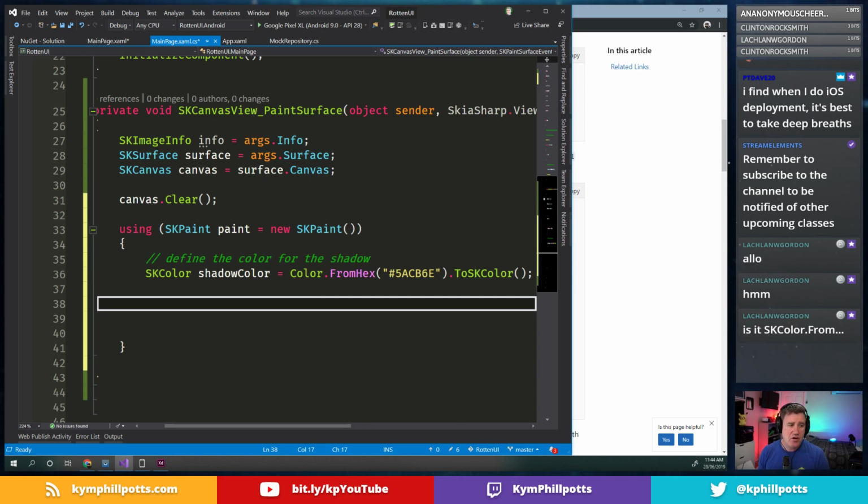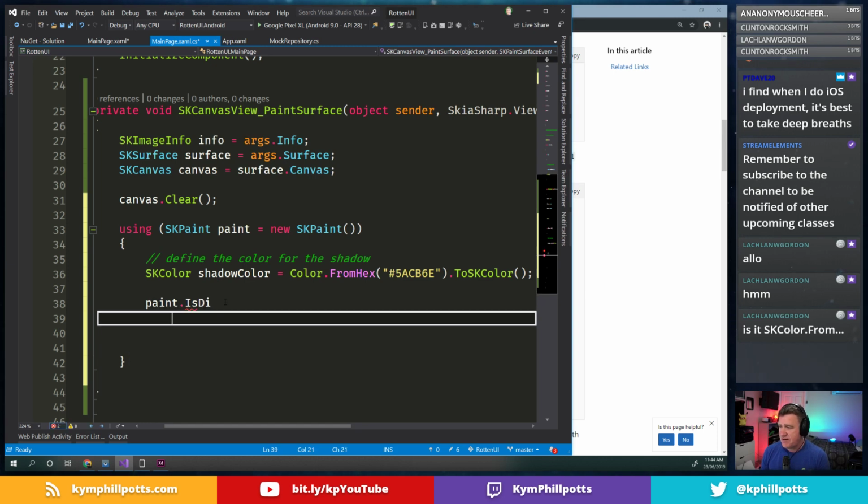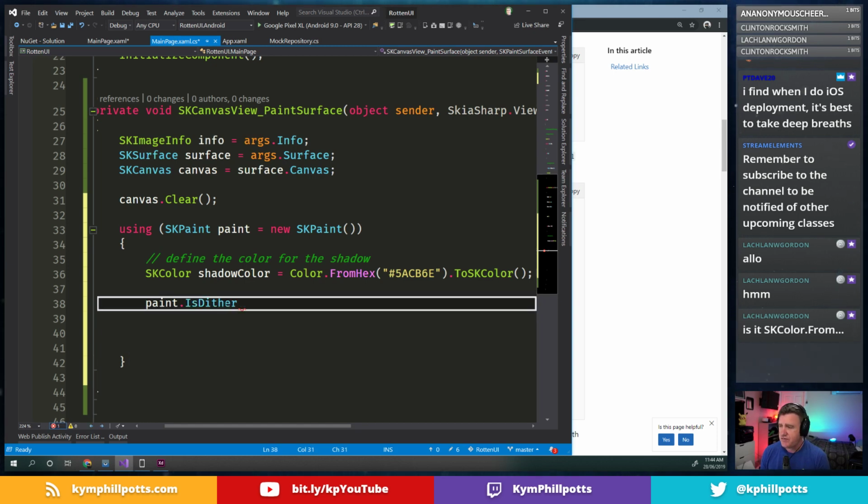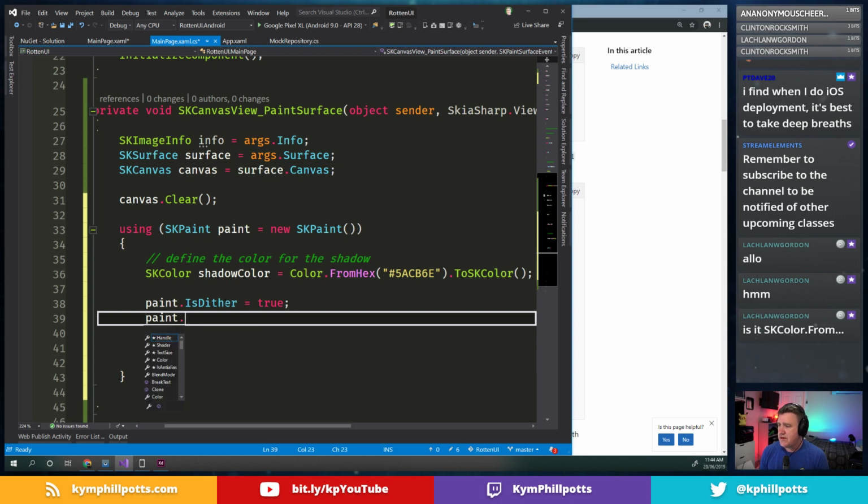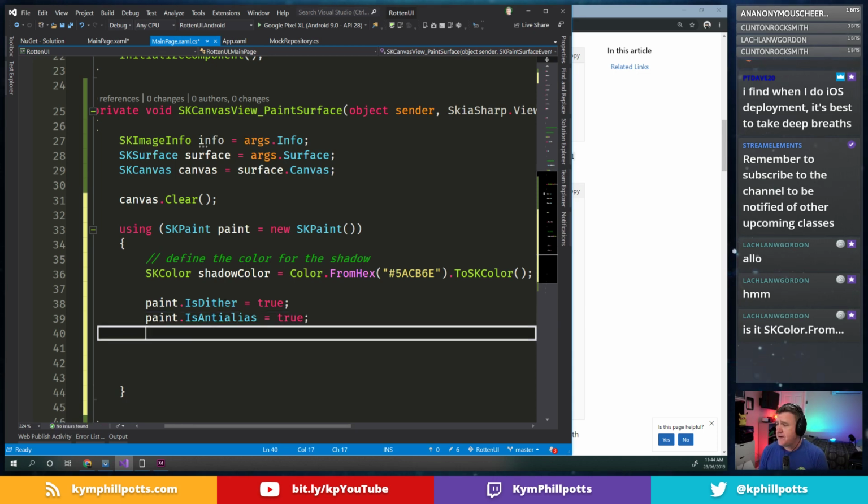Now we're going to paint onto the page. We're doing a shadow, which means we probably want to set a couple of properties. Is dither, which means it's going to create a nicer shadow. So we'll set IsDither equals true. Probably IsAntialias is true as well, to give us nice colors. The color we're going to paint with is equal to the shadow color.